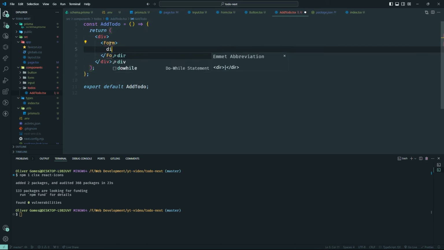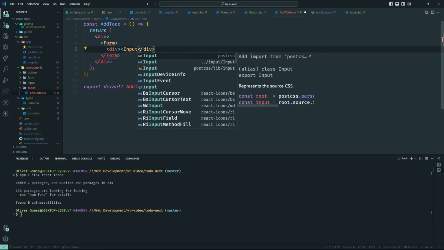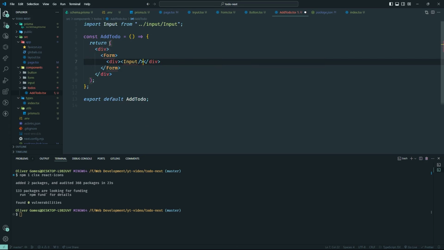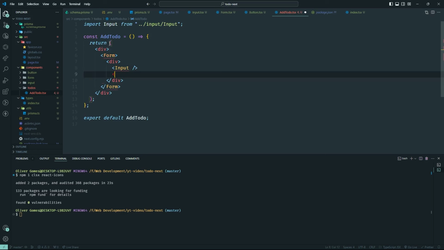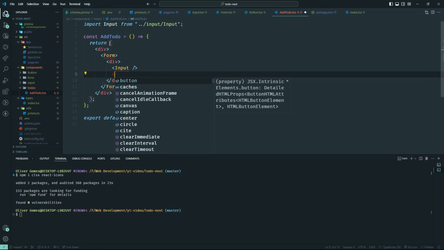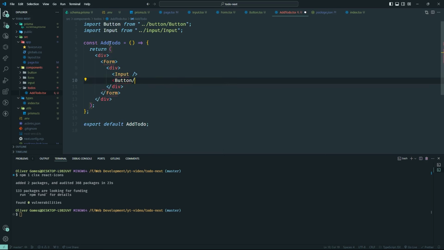And in the form, we're gonna have an input. The input is like the one we just created. And then we're also gonna have a button here, like the one we created in our component as well. So we're gonna bring those two, and we're gonna have an action in here.